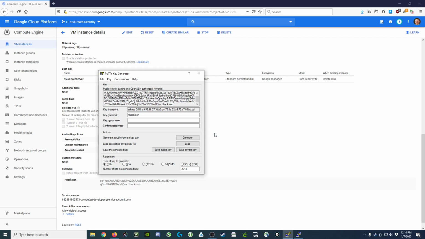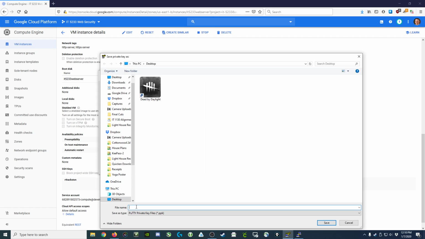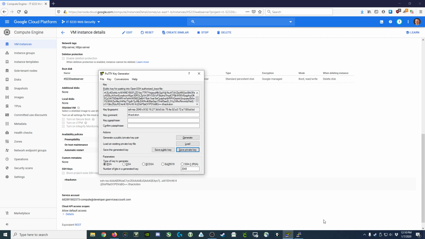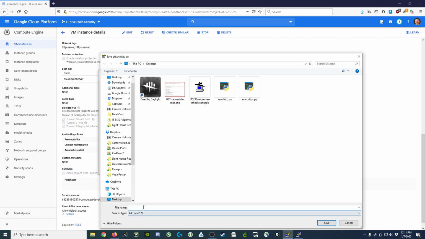So I'm going to continue without a passphrase, and then I'm going to save this as IT5233 web server dash R. Thaxton, so that I know what server and username it goes with. And that allows us to create the PPK file. So we hit save. And then, just in case you want to use a Mac to connect or another Linux computer to connect, we're going to export our OpenSSH key, and we're going to create, instead of a PPK file, a PEM file. So again, it's the same process, but this time we're going to generate a PEM file.